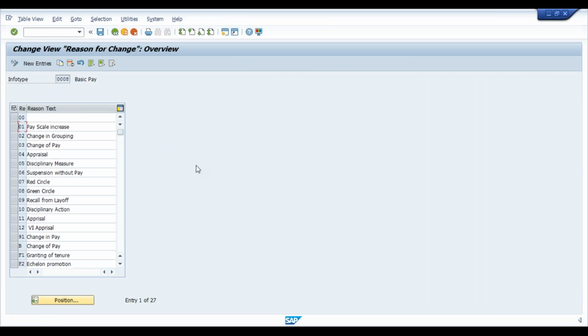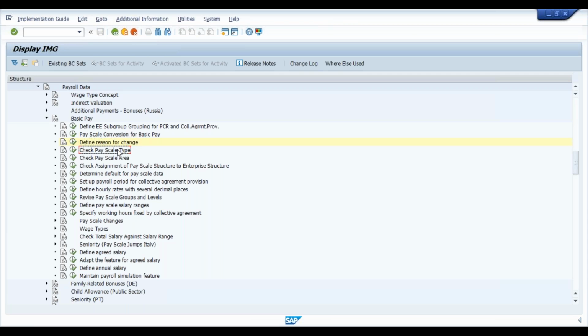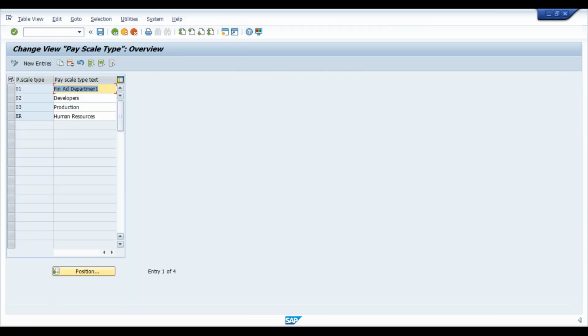Click on back. So if you observe here, our configuration is here. So next step is check pay scale type. Click on back and the next option is check pay scale type. So you will get this kind of pay scale types in your organization, whether it is finance department, developers or production. You can define your scale types.